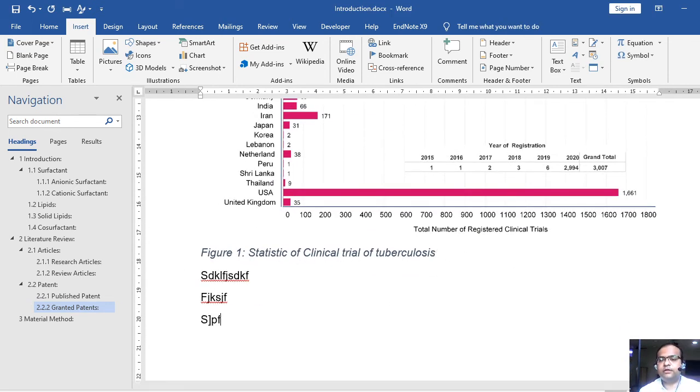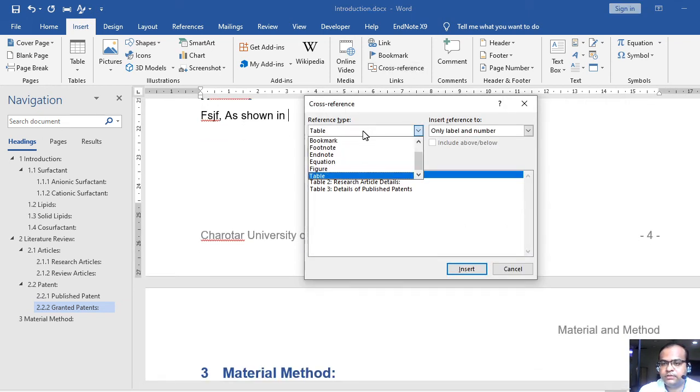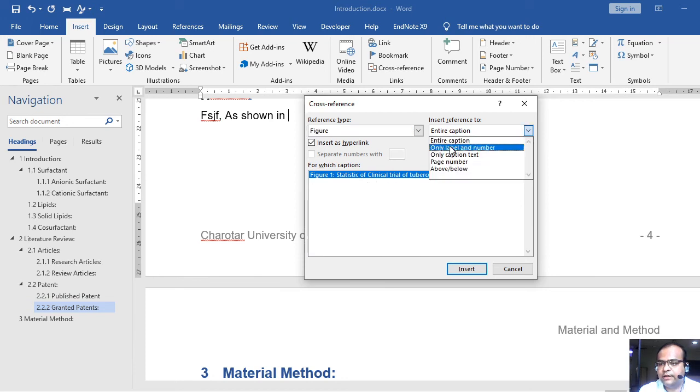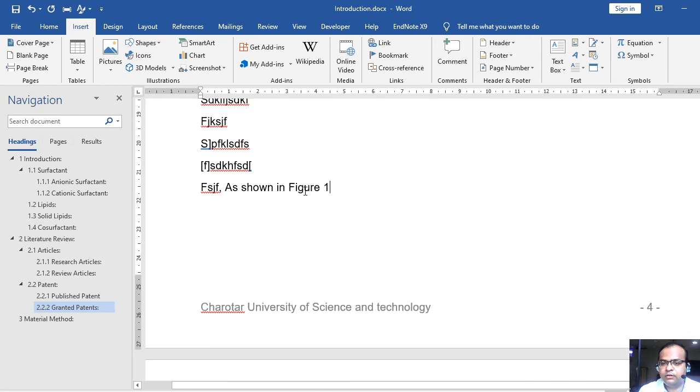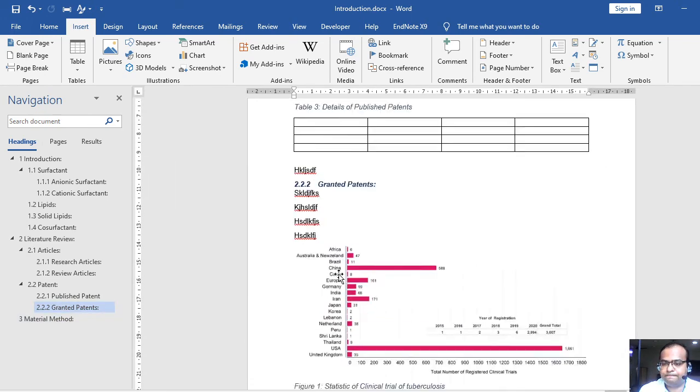Now suppose I'm writing about it and I would like to introduce it like as shown in figure 1. So don't do it manually, go to cross reference, select your figure option, there will be your figure 1, just select label and number instead of the entire caption and click insert. There will be a link of, let's say, figure 1, statistics of clinical trials. Okay, so this is how you can manage figures and tables.